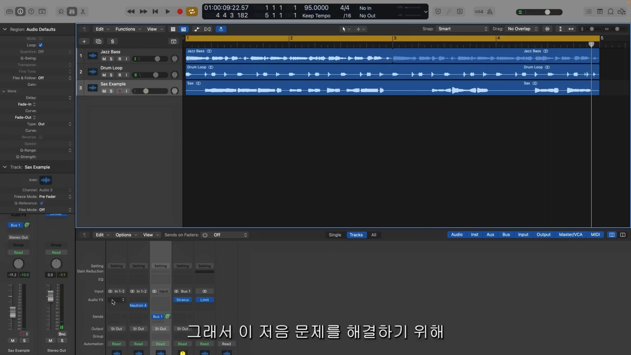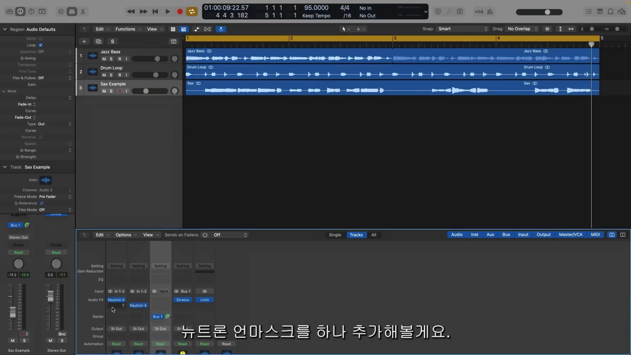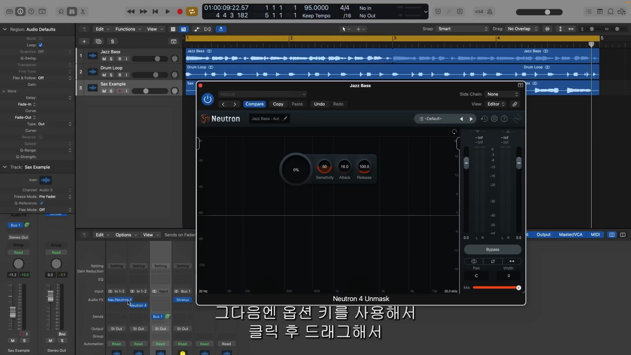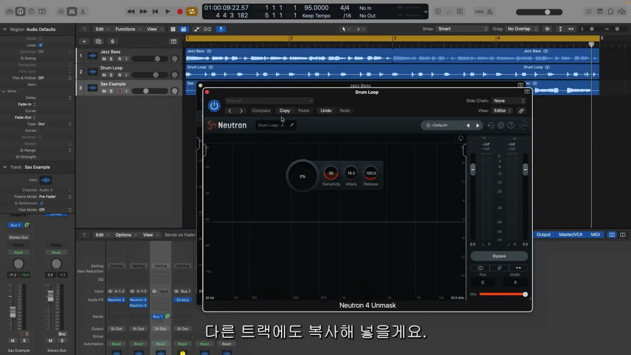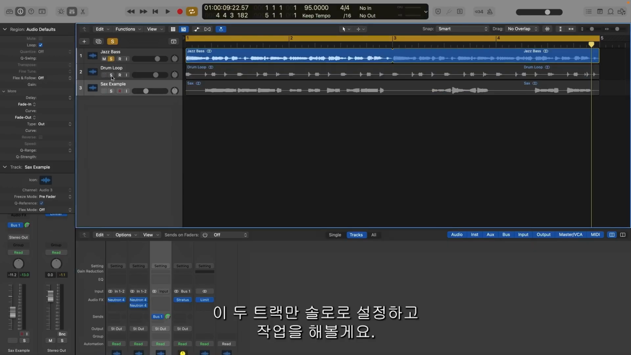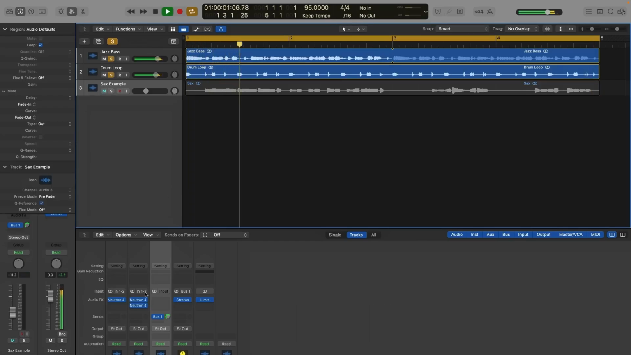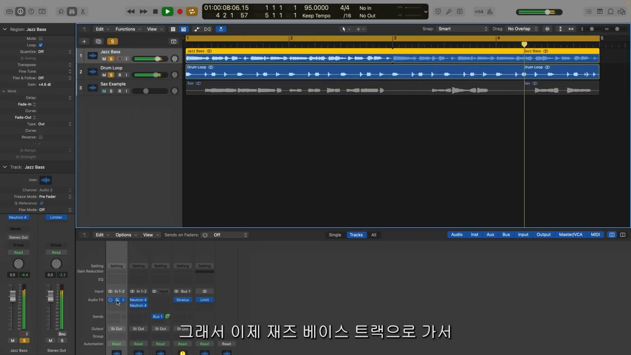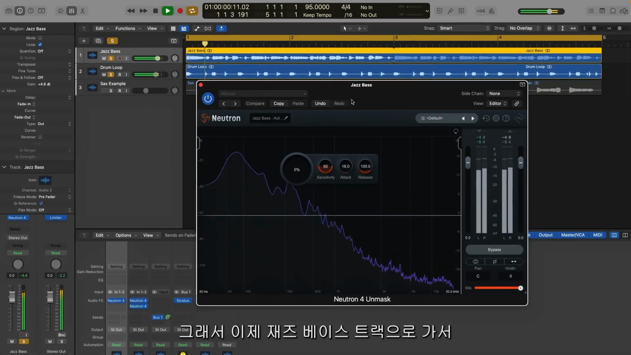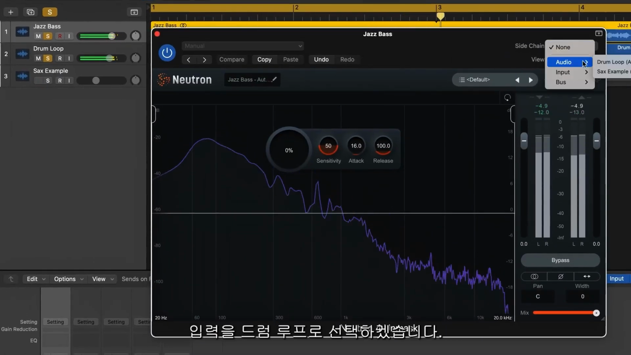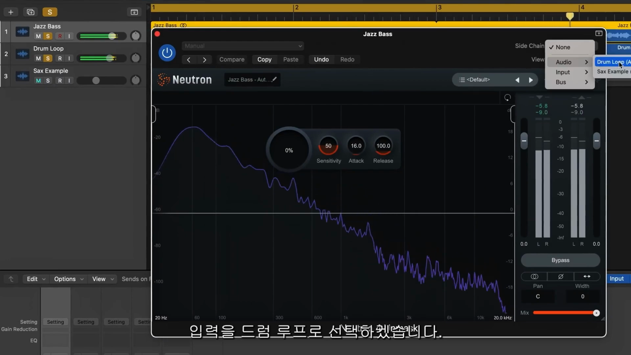So in order to tackle this low-end challenge, what I'm going to do is place an instance of Neutron Unmask here, and then I'll also Option click and drag it to the other track as well. I'm going to solo these guys so that I can do my work. So right now, the bass is kind of walking all over the kick. So what I'll do is go to my jazz bass track, and I'll select the sidechain input to be my drum loop.